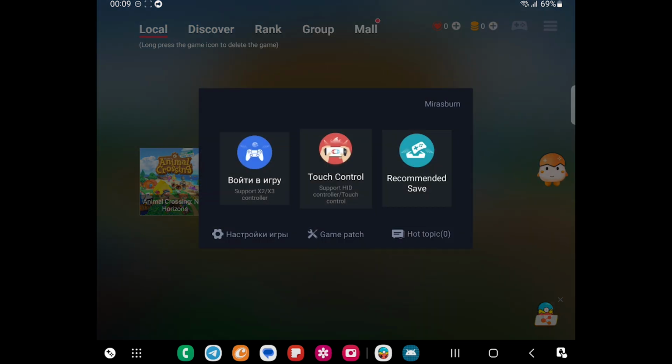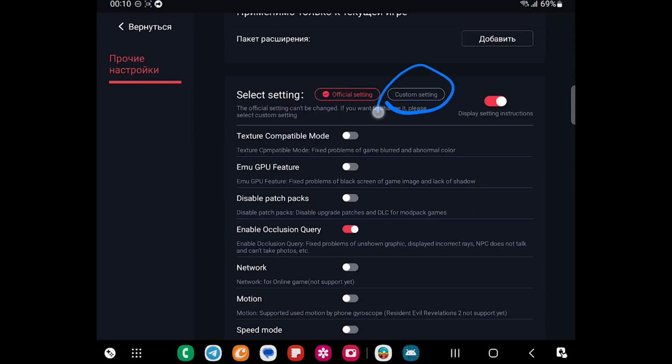Click the game to set up and play. Every game has its own settings to set up to run smoothly. Click Game Settings. You can change the official settings. Go to Custom Settings. Now you can change it depending on what the game needs to run.